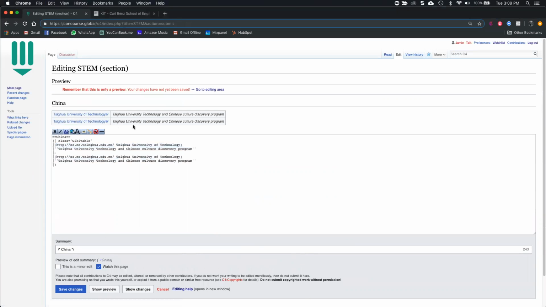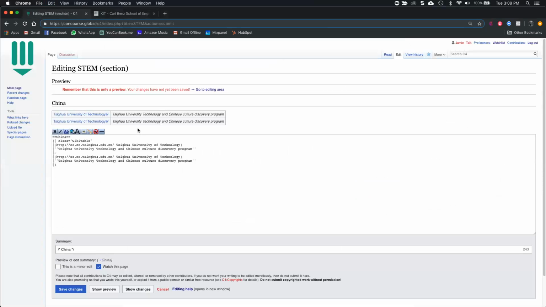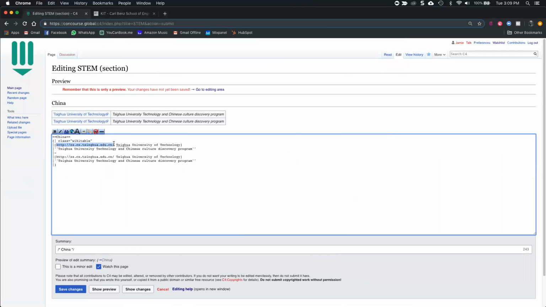So now if I click on Show Preview, you can see that essentially I have duplicated this Tsinghua University of Technology. So if the program that I want to change or that I want to add is this one, it's called Carl Benz School of Engineering, which I know is in Germany, but this particular engineering academy happens to take place in China. This is the one I want to add. So what I'll do is I will copy the link, and I'm going to go in here and I'm going to replace this first link. I'm just going to do it alphabetically. Occasionally we'll come in and sort of clean it up, so don't worry too much about that. But if you want to help us out, do try and keep them alphabetical just so it's easy to find them.